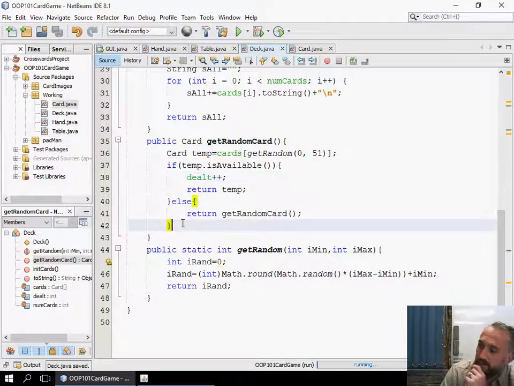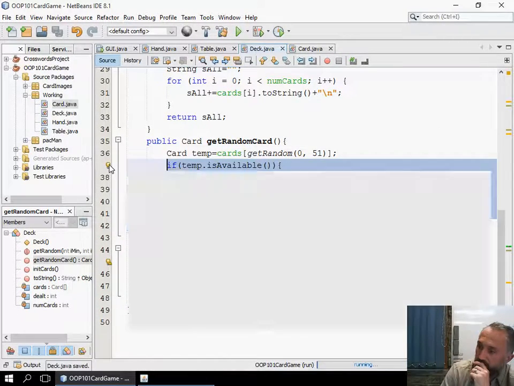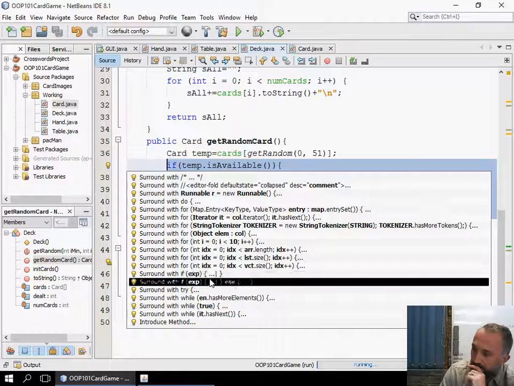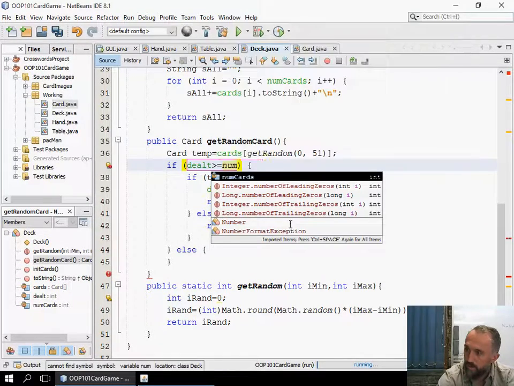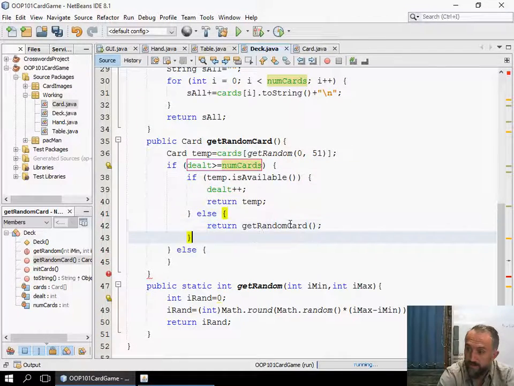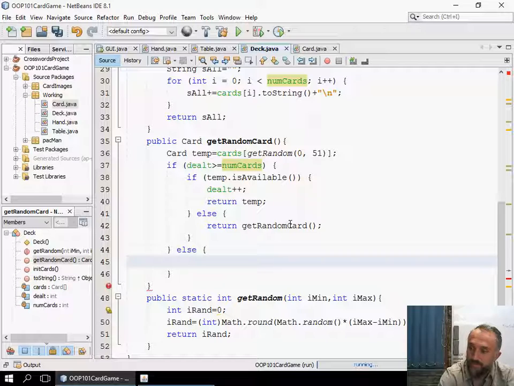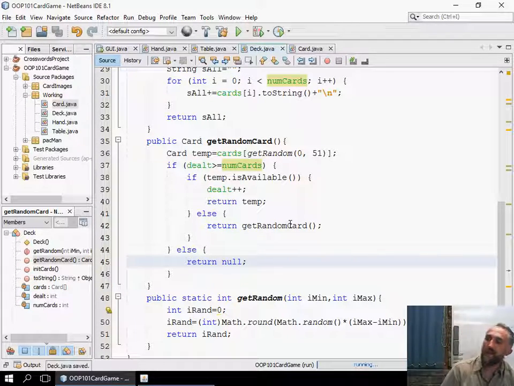And what we can do then is surround the whole thing with an if statement, and say if delt is greater than or equal to num cards, meaning 52 cards. So if all of them have been dealt out, that means that there is no more cards to deal out. So in which case I will then return null. So that's just to prevent the instance that all 52 cards have been handed out, that it would not repeat them.